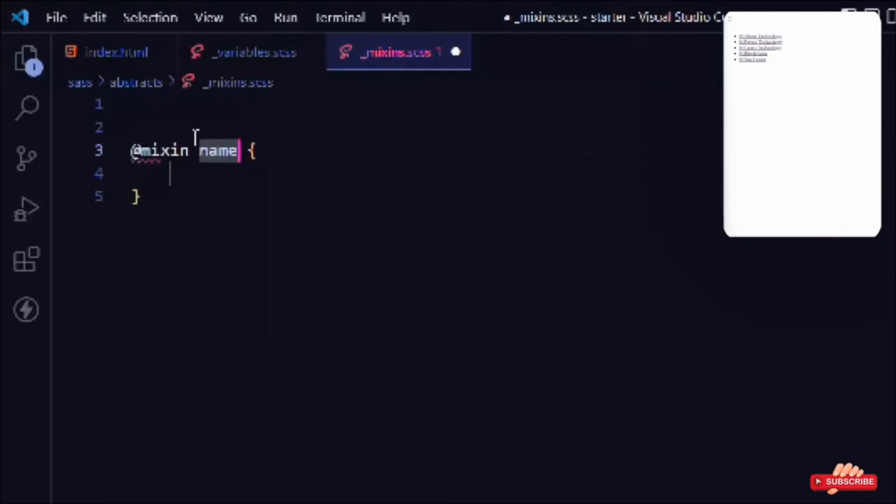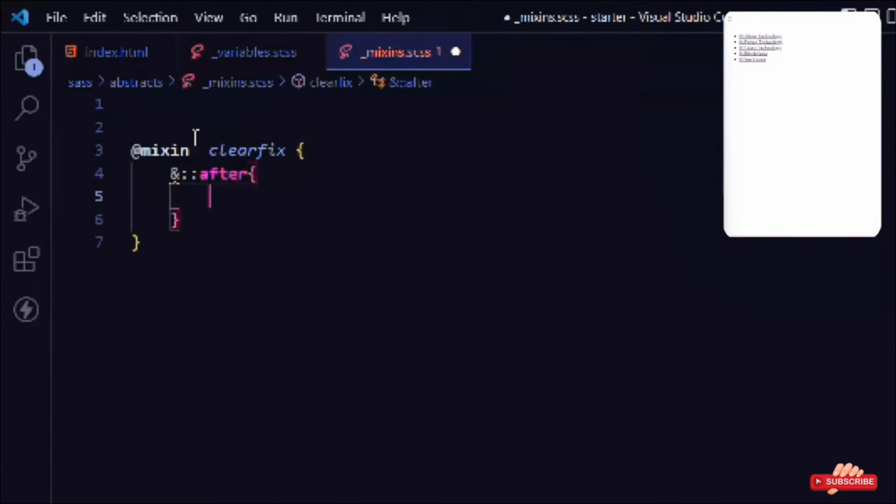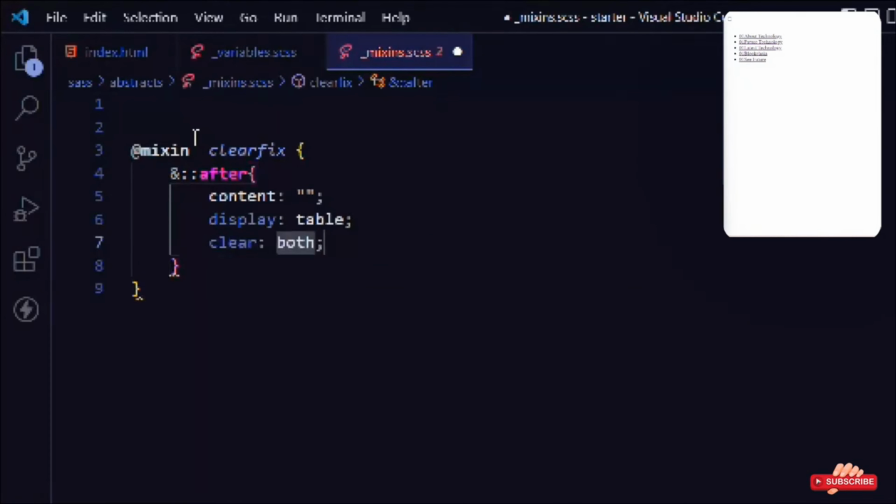Okay, so in mixin this is how we define. First we type mixin, and then we have to define the name of the function. Right now I'm calling it clearfix. What this function will do is clear the element and fix it. So that's what I'm defining on my after element. Content is going to be empty, display is going to be table, and it will have a clear both.